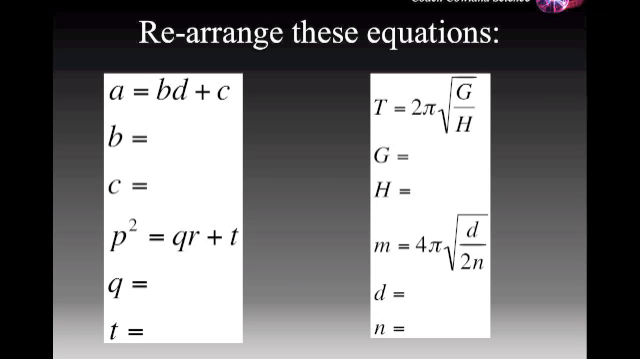As a practice, have a go at these ones. Rearrange these equations and see how you do. We'll go over them in class.